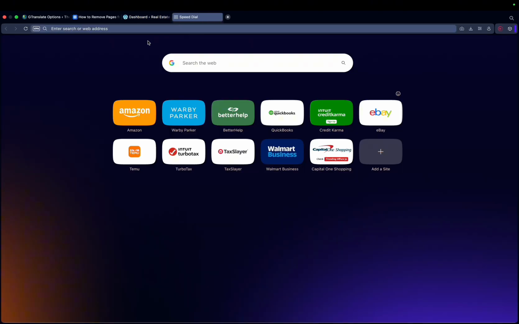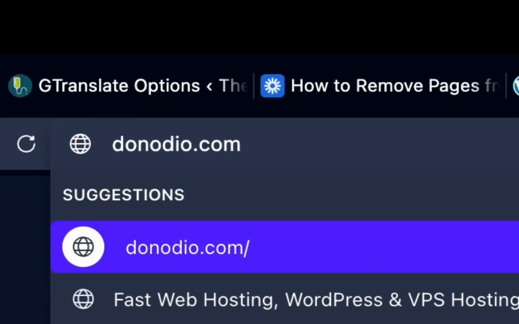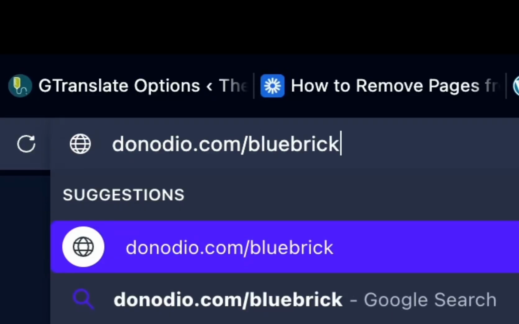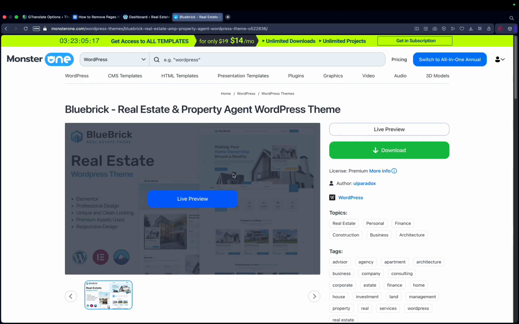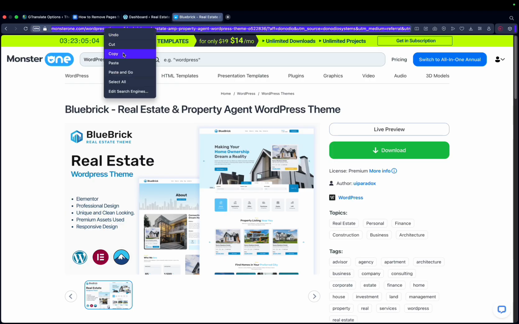So for you to get the theme, simply go to donodio.com/blue brick. So go to this address, donodio.com/blue brick. Hit enter and it's going to bring you to this particular theme, which is Blue Brick, and it's part of the Monster One suite of tools. Now, you are probably going to see a button here that says you should subscribe. I'll just open this now in incognito mode.